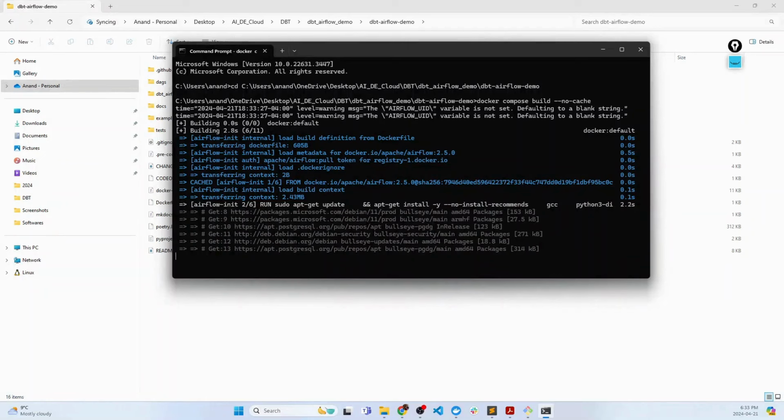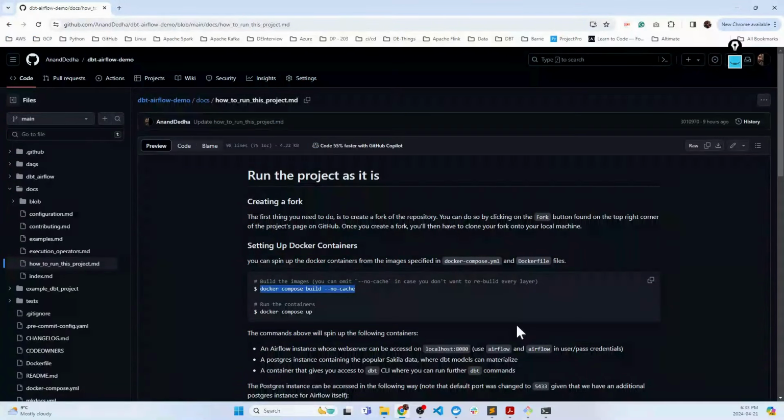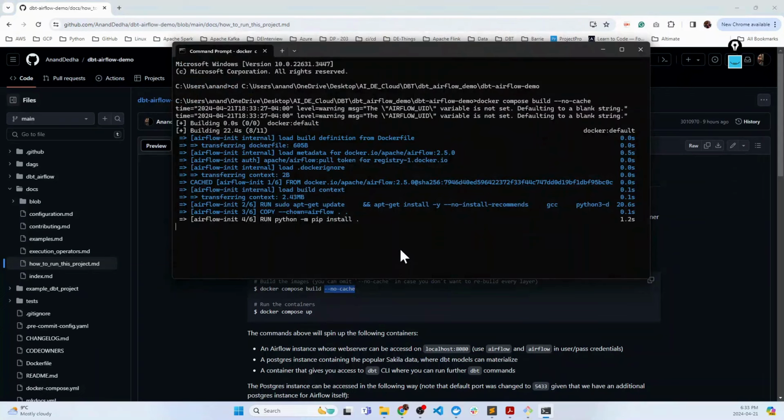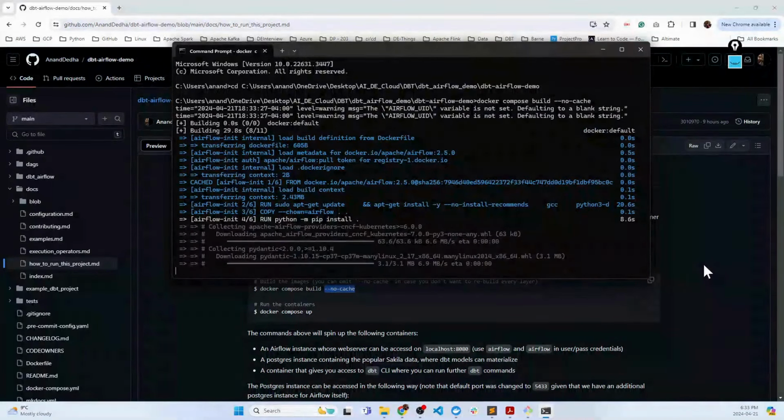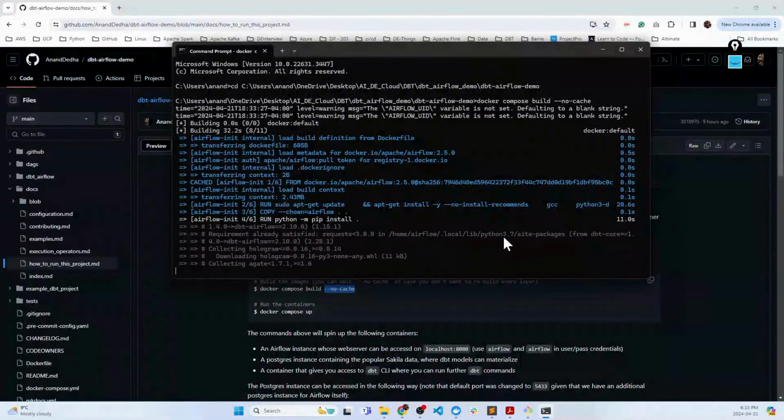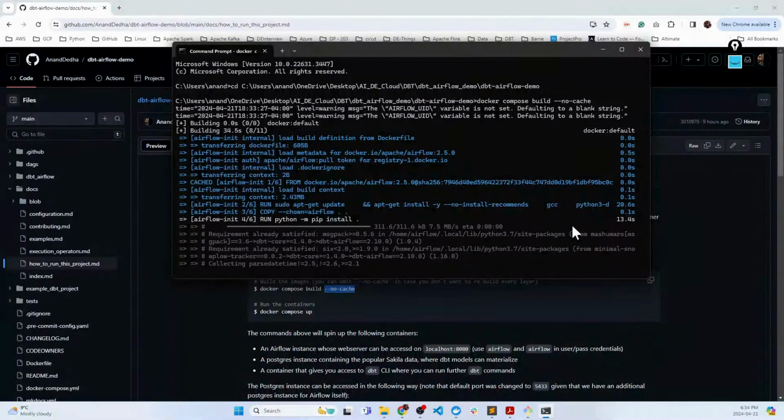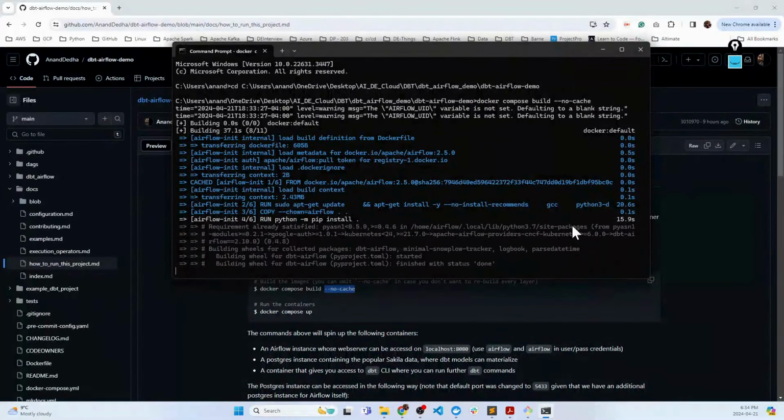It won't take that long, maybe a minute, because we're doing it for the first time. And as I mentioned, if you don't want to rebuild every layer of your image, if you want to cache something which already exists, just remove this. It's still running and will take some time, so we need to be patient. We can see it's downloading all the necessary things for our project.